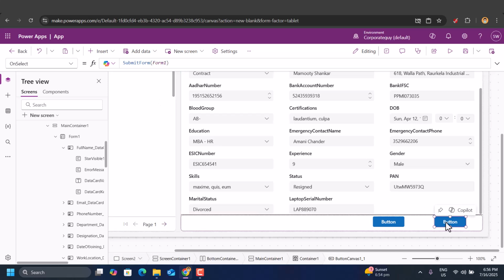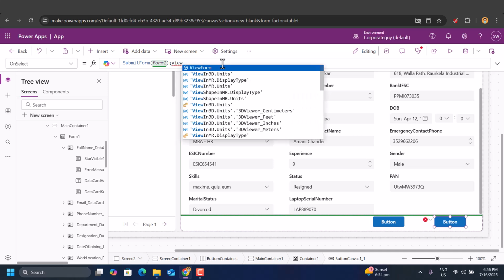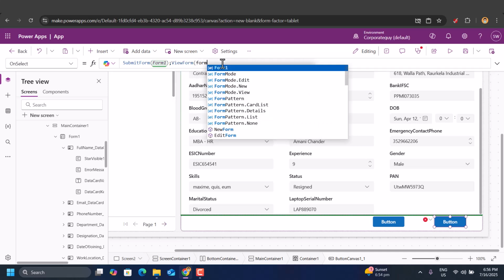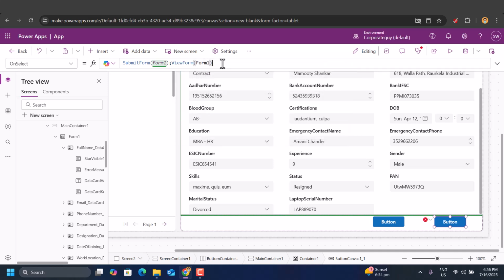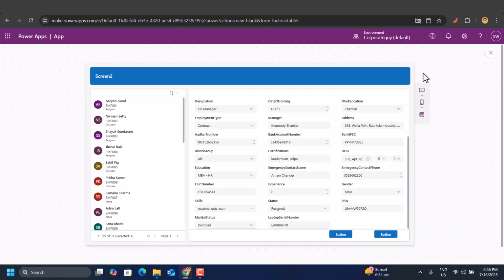And now select the submit button and add one more option here, which is ViewForm, Form1. So let's see if that works fine. Let's go and run the application.